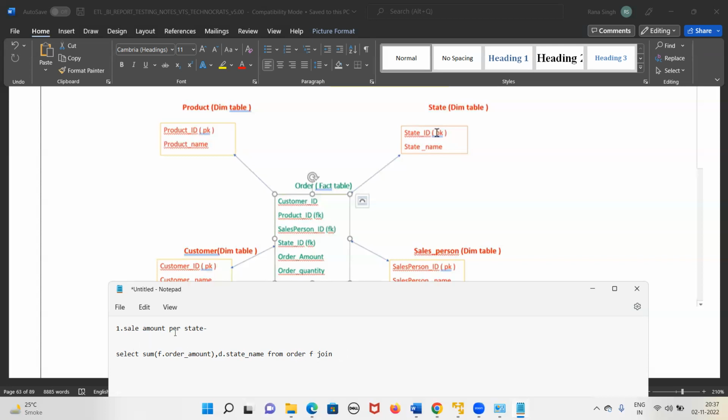You want the sale amount per state. So per state, then how will you join? Join to which table? State. Okay, this is the dimension table. I have written D. On what is the joining condition? How can these two tables be joined? Tell me the joining condition.